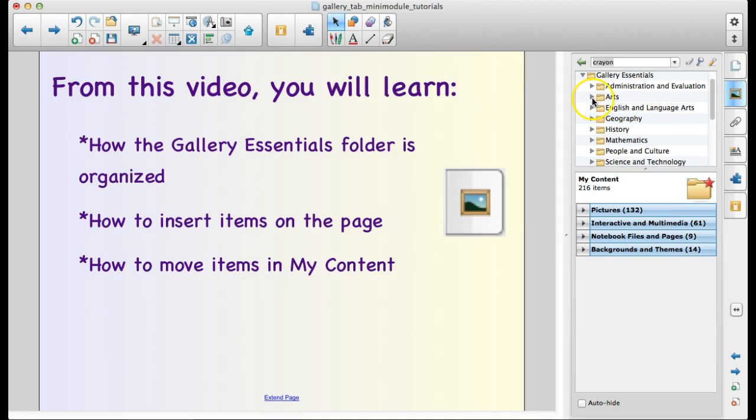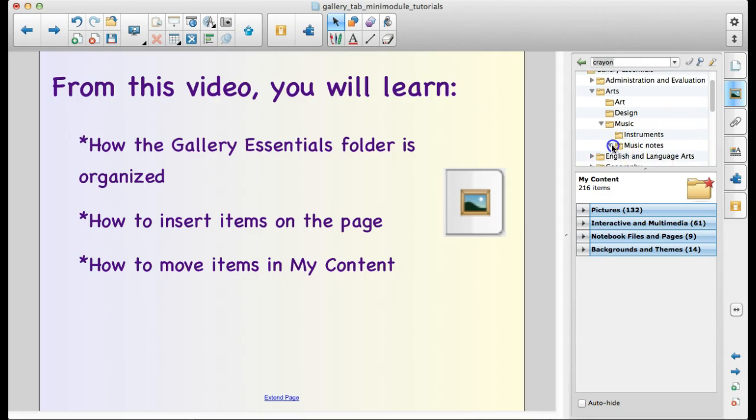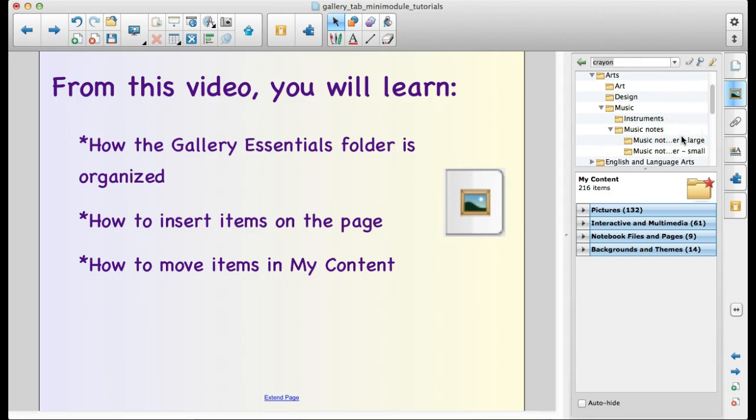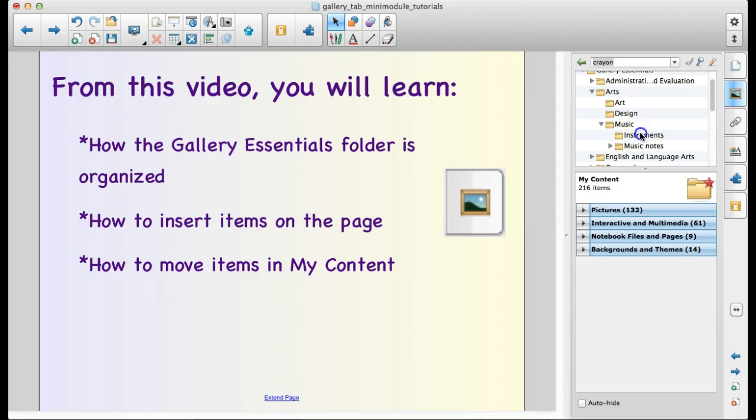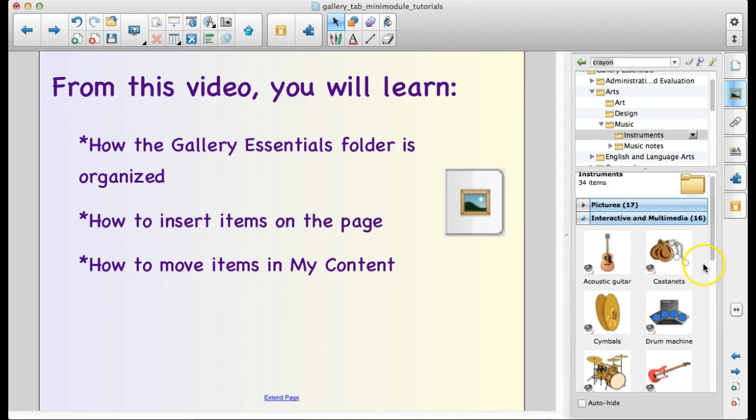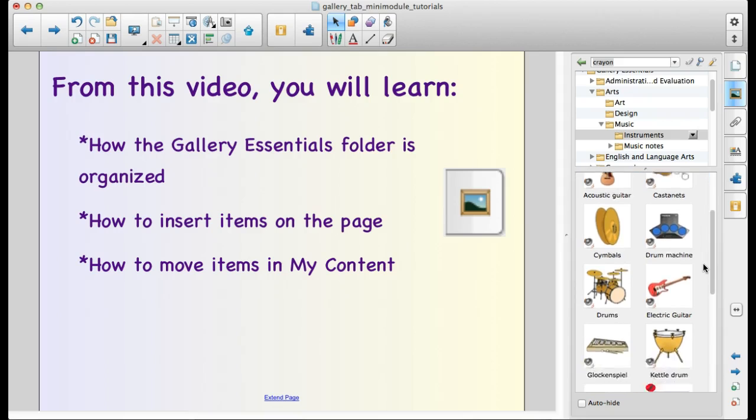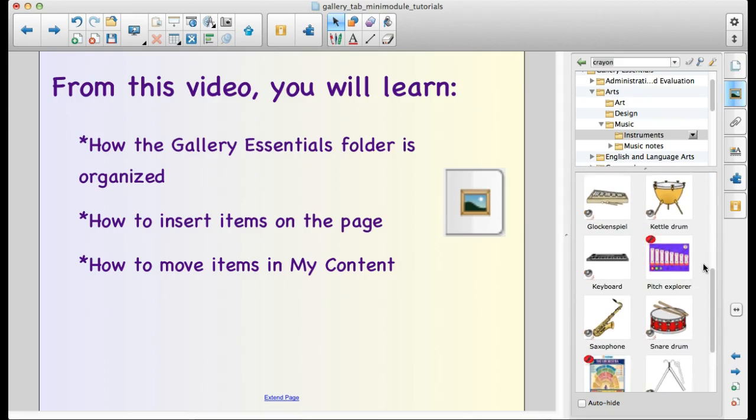So if I go into the arts folder, these little gray arrows tell me that these folders expand. So in the arts here, this music folder, again, I have another expanding arrow. I can drop down. So I've got music notes that I can pull onto the page, and I have instruments. So if I highlight the instruments folder and I go down here and I open up interactives and multimedia, I've got lots of different musical instruments here.